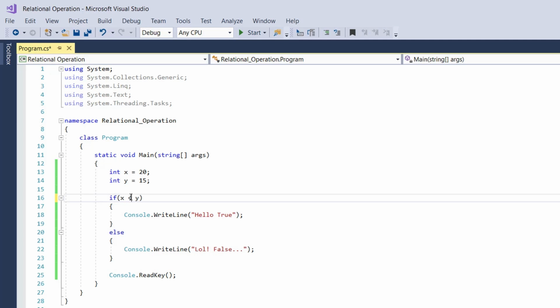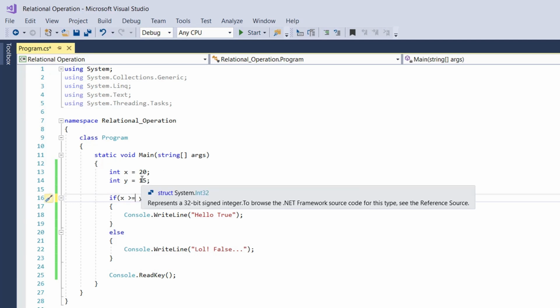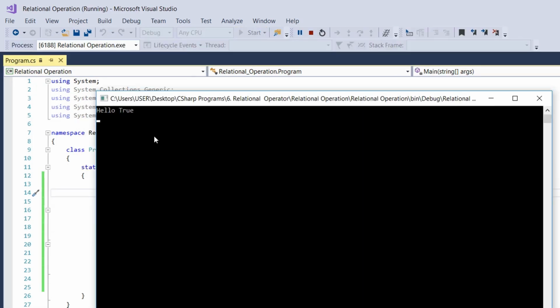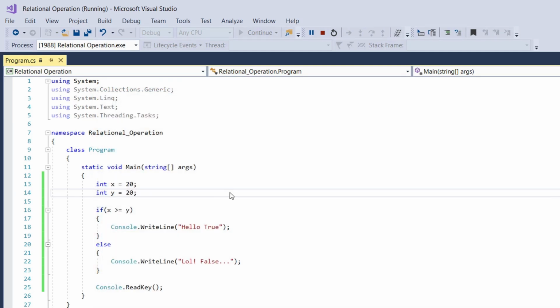less than and greater than or equal. So greater than or equal says, let's say I have x and y to be 20 and 20. 20 and 20 means if x is greater than or equal to y, go ahead and print hello true, and this is going to print as hello true. Check it out. At 20 and 20, hello true because they are equal. Alright? So that is applicable to less than or equal.